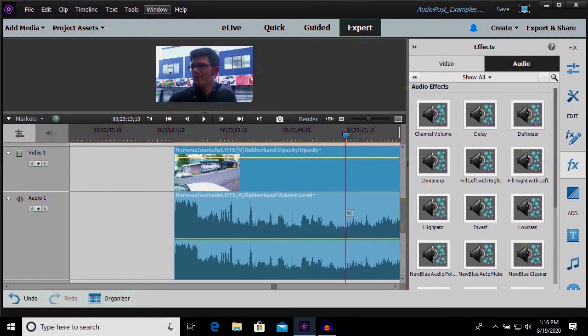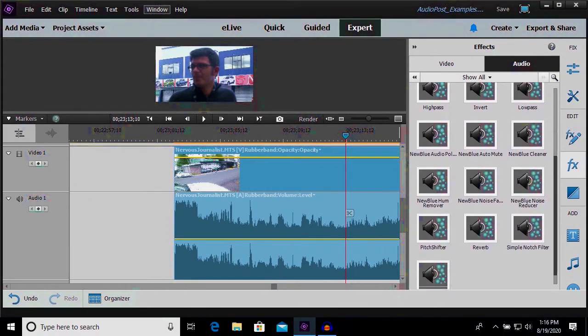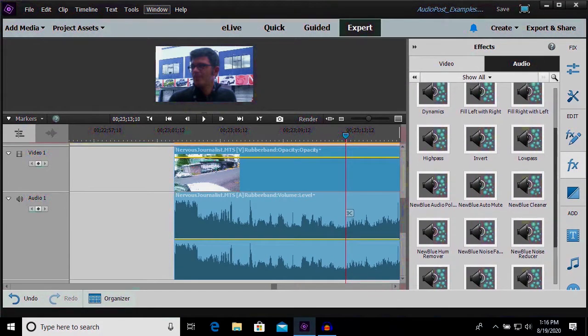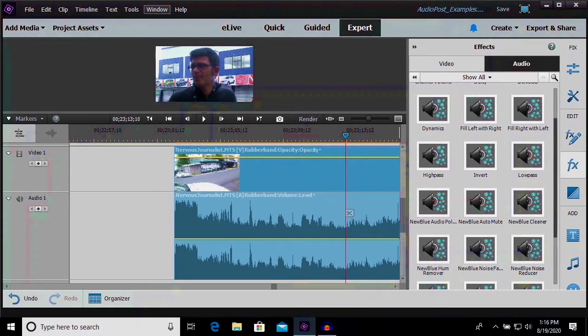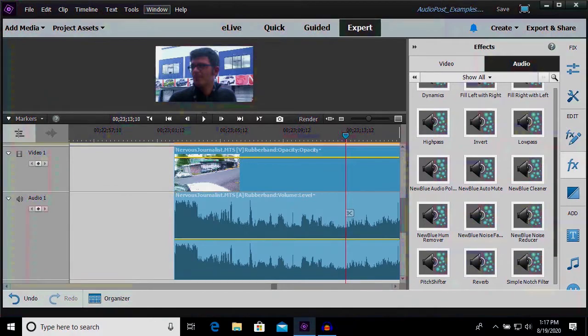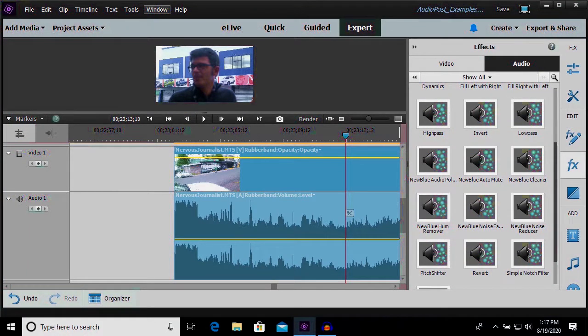So I'm clicking on audio, and here's all our filters. We got a bunch of different filters. And so what I'm trying to do again is try to reduce the bass noise. And so there are many tools for that. If you want to reduce bass and let the higher frequencies pass through, you could use the high pass filter. So the way you do it is you click on the filter, you drag it and drop it onto the audio portion of your clip.